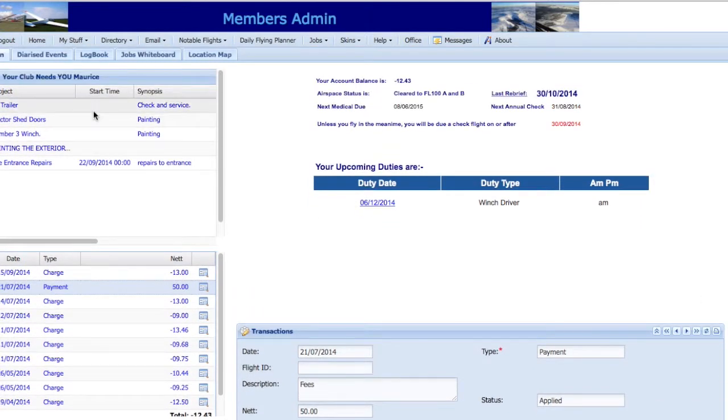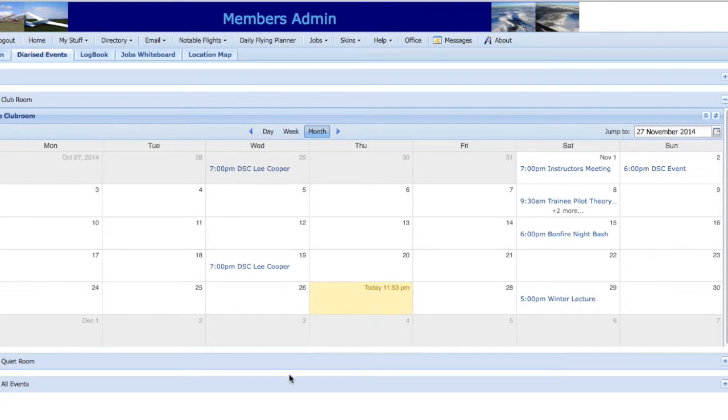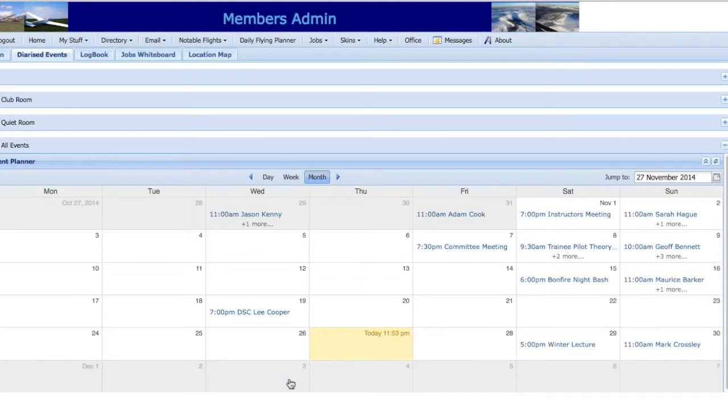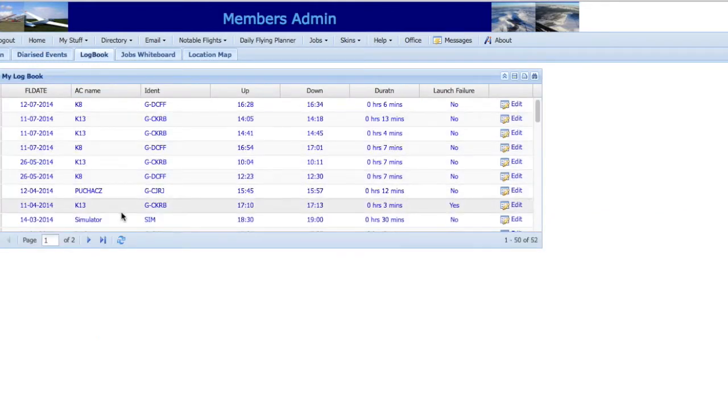Members can also take a look at the diary and get the same view as the administrators see, except that you can't change anything, you can only look at things. You can also see your own personal logbook. This shows both P1 and P2 flights all in one list. You can drill down and look at the individual flights.